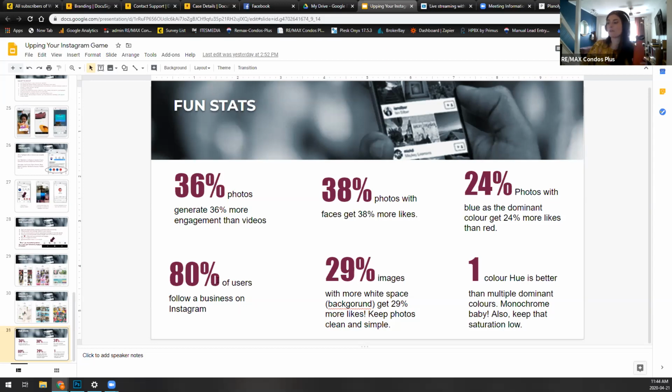80% of users follow a business on Instagram. That's true. I don't know if that makes sense. And, oh, okay. So images with more white space get 29% more likes. Facebook or Instagram tends to be very busy. So if your photos are very clean and simple, it's actually going to break that feed process a little bit. As people are scrolling through, they're going to stop a little bit more because it's simple.